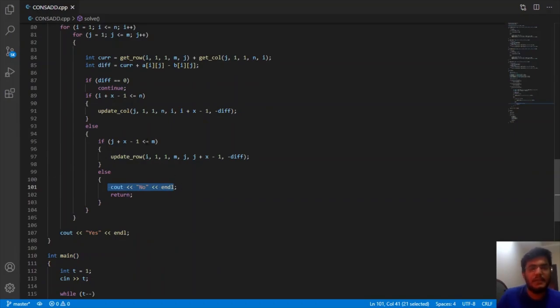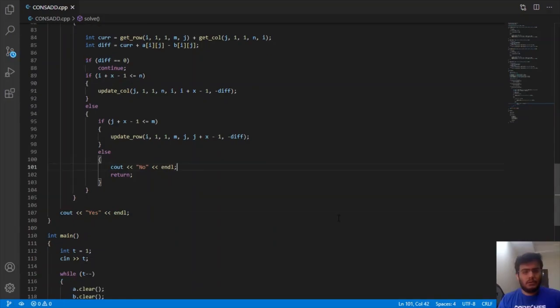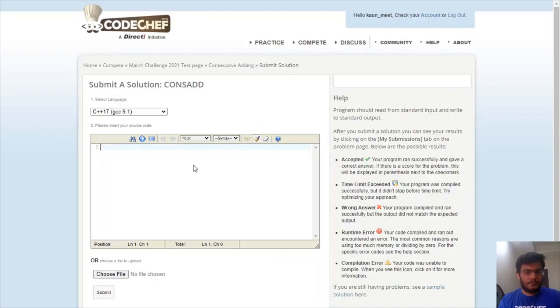So this particular element is not equal to its corresponding element in the B matrix. If this is not equal and we are not applying any sort of operation, obviously it is not possible that this element will be equal. So we need to output no and return from here. And if for all of the elements we do not get this no, then we just output yes, because now it is possible for each element to be equal to its corresponding element in the matrix. So let's submit our code.